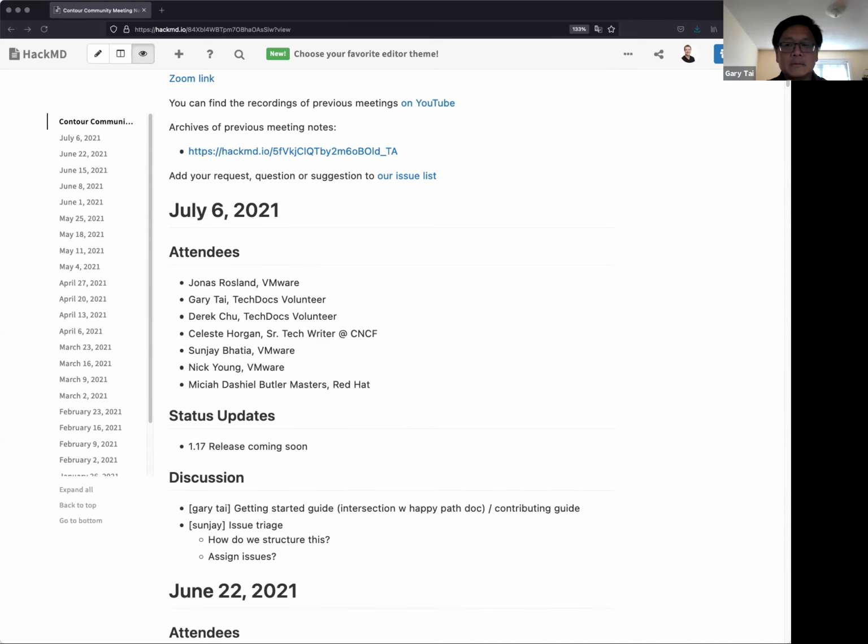Okay. And just to touch on the point you had in the note around the idea of a happy path doc, typically what happens for most cloud native projects is it's pretty easy to get something up and running somewhat quickly. But when you're actually configuring something like Contour for a production environment, it's a lot more complex.